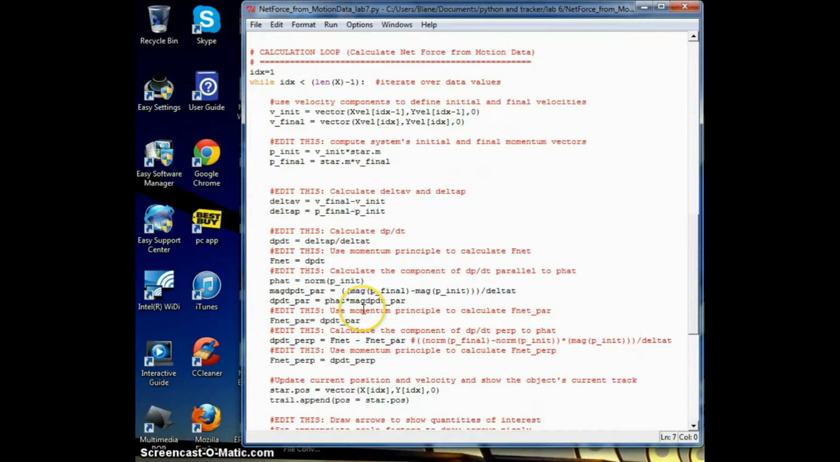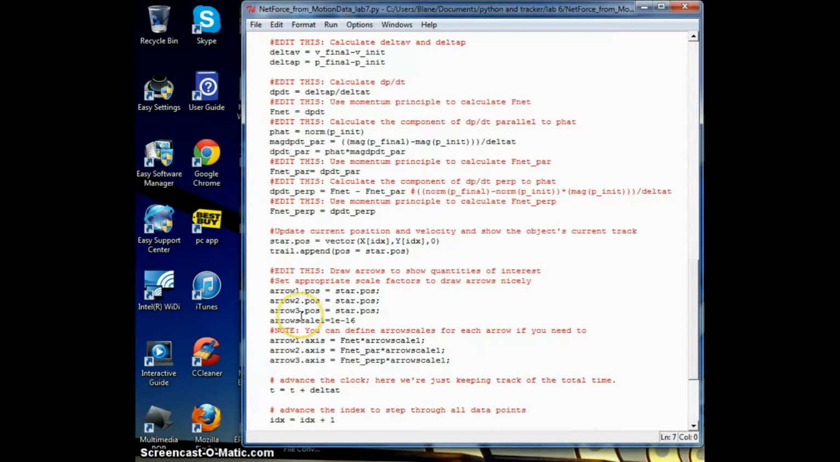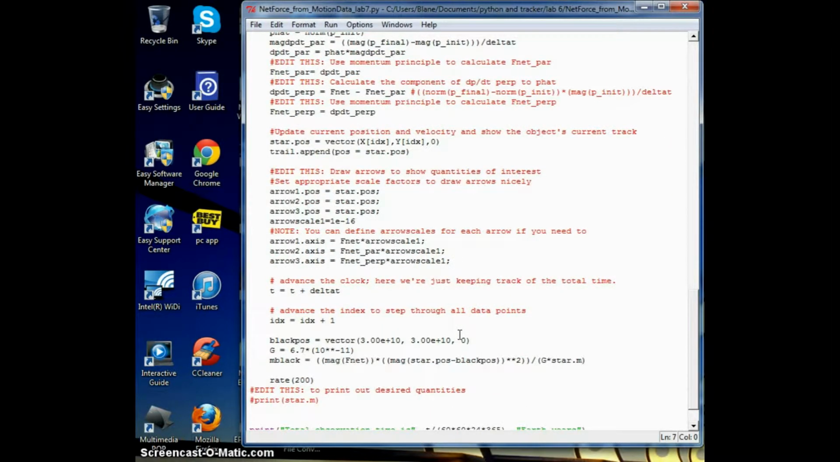Now, to calculate for the curving motion, we need to solve for Fnet parallel components and Fnet perpendicular components, as well as dp/dt of these components. Then we create three arrows, one of which will show our Fnet, one shows Fnet parallel, the other showing Fnet perpendicular. And finally, we will calculate the mass of the black hole by taking its position, setting G, and then solving for the mass based on the idea used to find gravity between two objects here.